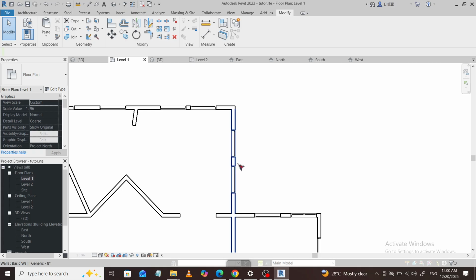Start by clicking on the wall you want to control. Once it's selected, you'll see grips appear at each end of the wall. Look specifically for the small blue square at the end you want to modify. That square represents the wall's end grip, and it's the control point we'll use for this operation. Make sure the wall is clearly highlighted so you know you're working on the correct element.